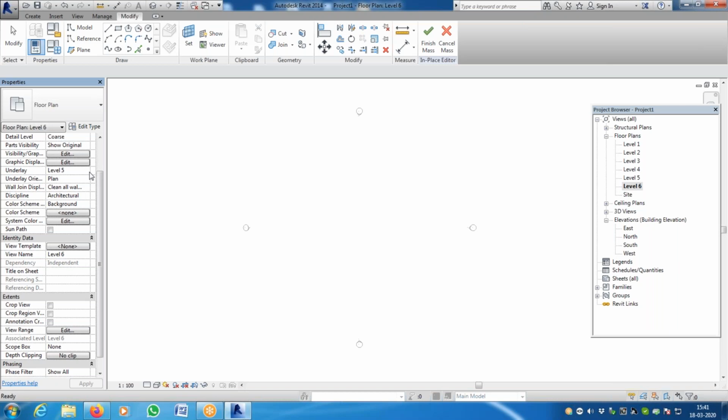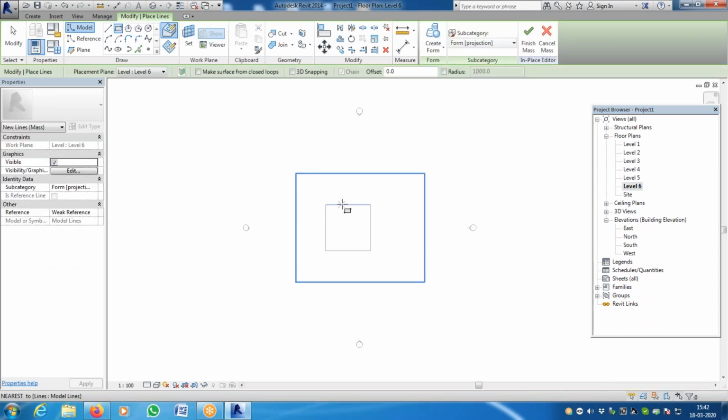So what you're supposed to do? You're supposed to change this underlay into level 1 and say apply. So what we have, BC level 1, which is nothing but a square of 10,000 mm by 10,000 mm. And I am seeing it just below level 6. Now, this is done so that we can create something interesting. There's no bigger goal for it.